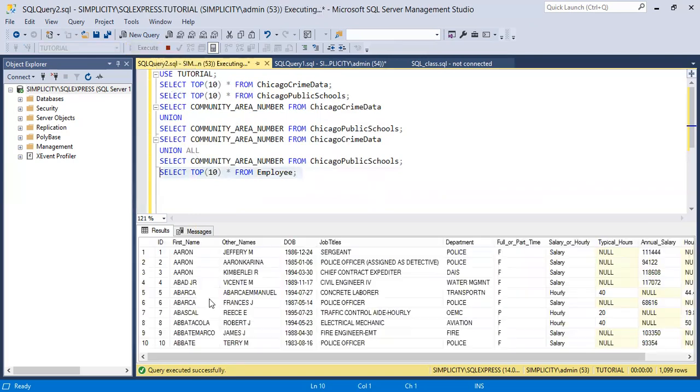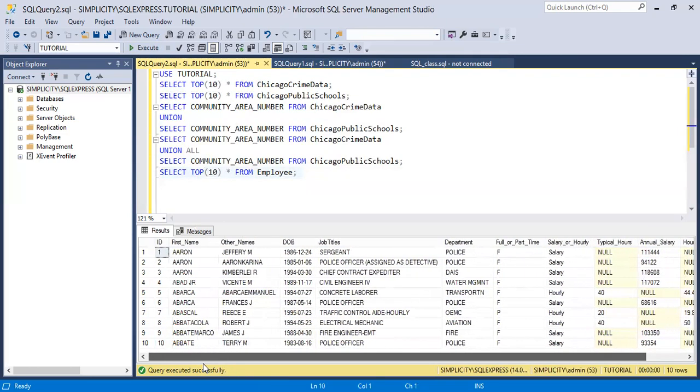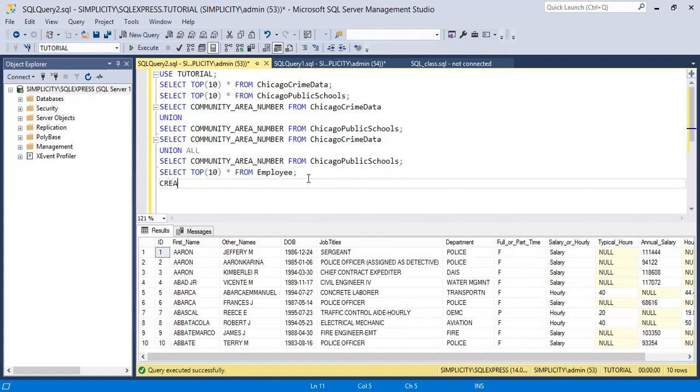Let's see. Okay, we have ID, first name, other names, DOB, job title. So I would love to create a view because I don't want all this data. So let's just try to create a view. So we can create view and let's name it EMP.